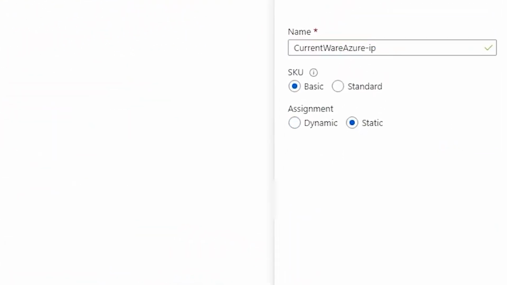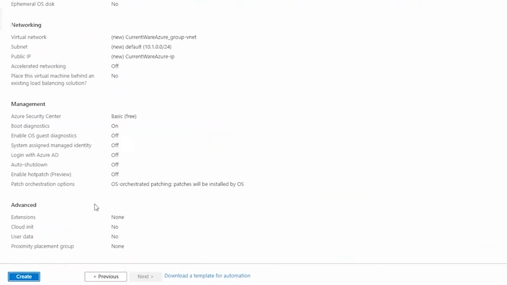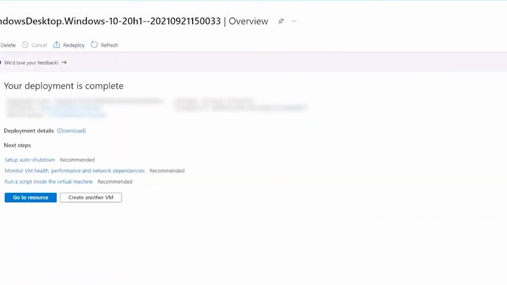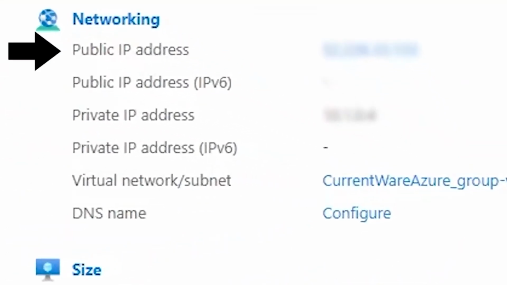Once your virtual machine is created, you'll find the static IP address under the Properties. Take note of the IP address. You'll need it for your CurrentWare client deployment. Now that you've created your virtual machine, we're going to connect to it via RDP so you can configure it to accept traffic from your CurrentWare server and clients.